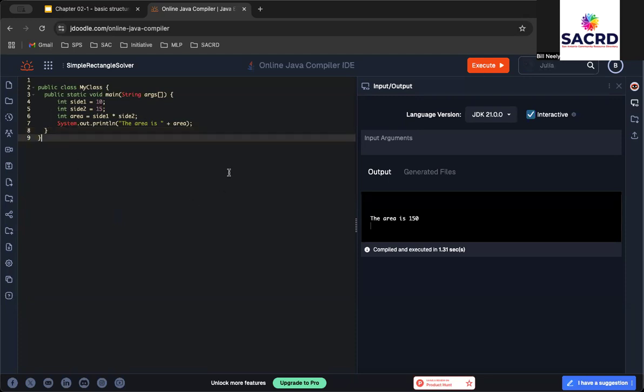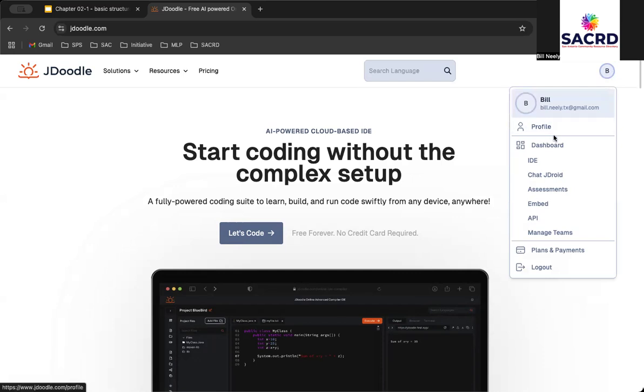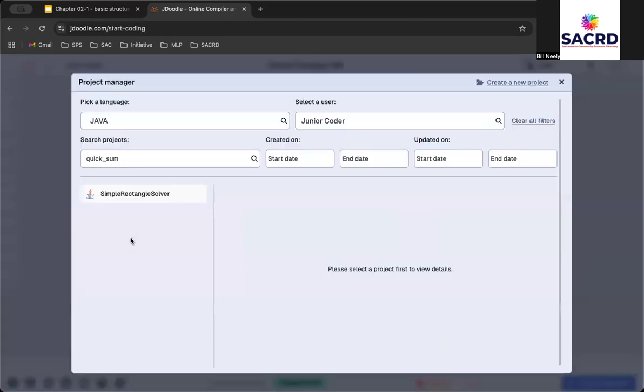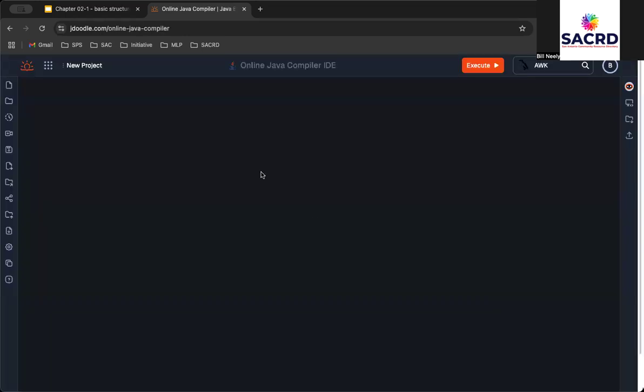When you're done here, you can just go back. You click this icon and go back to the main menu, or the main screen for JDoodle. You can start another program. You can also find your projects here if you go to the dashboard. I clicked on the B here, which is for me, and I can come in and click on my projects, and then I can see I have the Simple Rectangle Solver here. So if I'm working on something and I need to stop and come back to it later, I can save it and then come back here and load it up and open it in the code editor again.